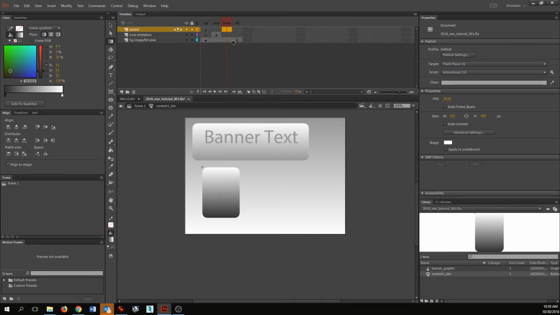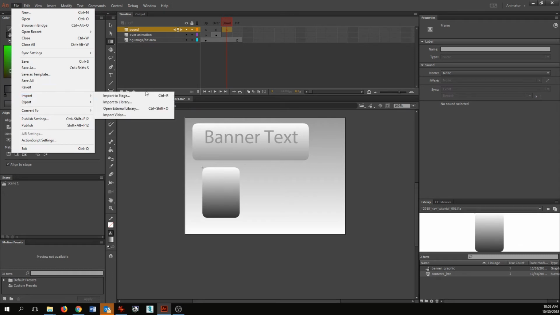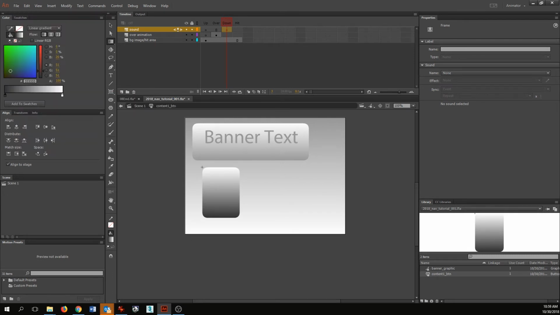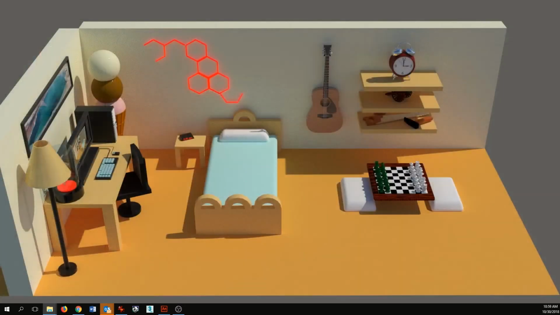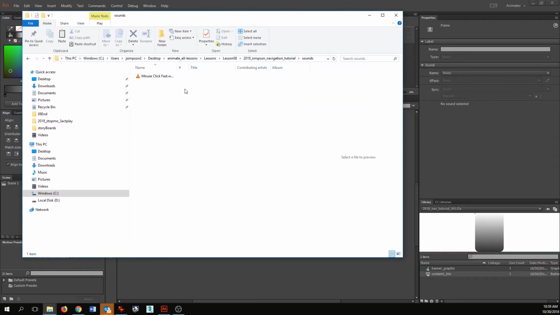And then finally, we'll need a keyframe in the down frame for the sound layer, because I'm going to drop a sound onto there that will play. So, how do we get our sound into Adobe Animate? Lots of different ways. You could go to File, Import to Stage. Another additional way is to simply drag it from the folder that has it into your Adobe Animate file.